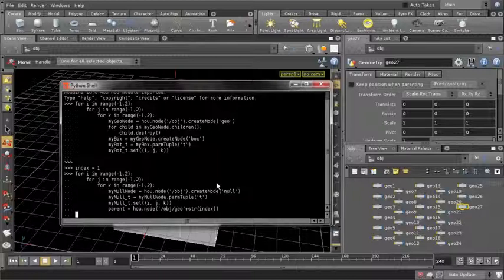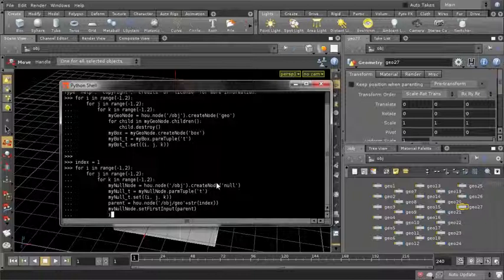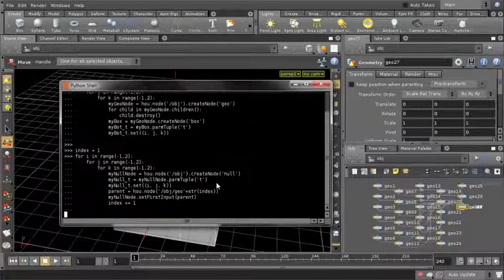I'll hit enter, and the last thing we have to do is the parenting itself. So let me just type here my null node dot set first input, and I will make its parent the variable I have created called parent. Let me just make sure all the syntax is correct. It's good to go, and the last thing I have to do is to increment my index, because otherwise all the nulls will be parented to my geo1. So let me hit enter, and I'll increment my index. I'll do just plus equals 1, and I will hit enter 2 times. You can see the nulls are created and they are parented correctly.